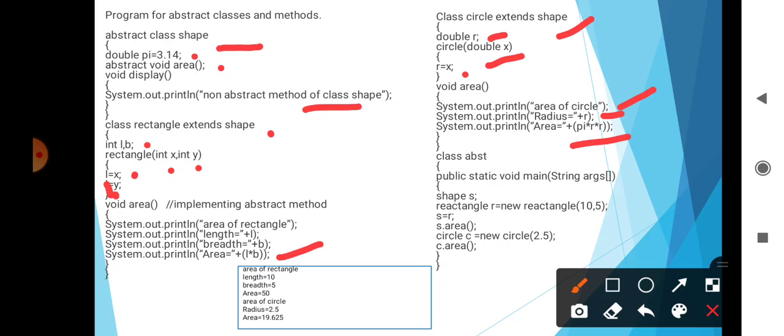Then to call these two methods, class ABST, then public static void main String args, then Shape s. Then Rectangle r is equal to new Rectangle and pass the values of l and b, 10 and 5. Then s is equal to r and s dot area. And for the circle, pass the value of radius 2.5, c dot area. Then here we use the abstract class and also the abstract method.